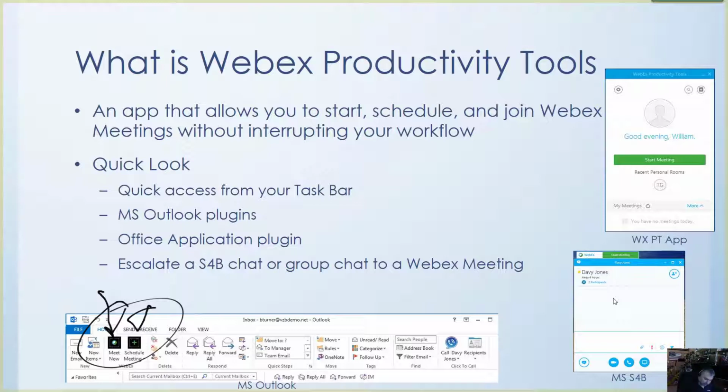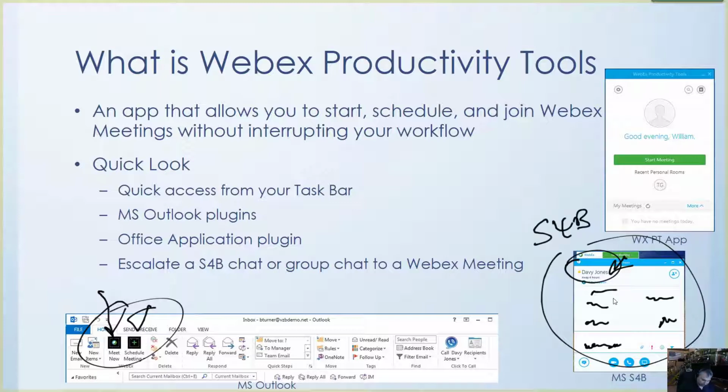What about this guy over here? If you look closely, this is a Skype for Business instant messaging session. Somebody's talking to Davy Jones, and I just don't have any messages in here. But if you type a message and hit enter, and you're typing back and forth, now you're in. Remember, this is the Skype for Business client right here.